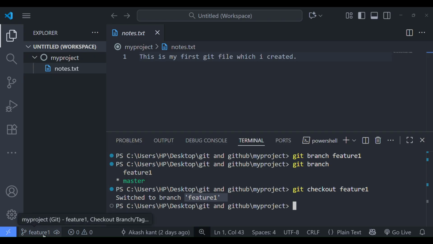Now where do you re-verify this? See here. You can simply see that the master word is changed to feature one, right? Now whatever things you change in this file right now and commit in this branch will be only here till you merge it.